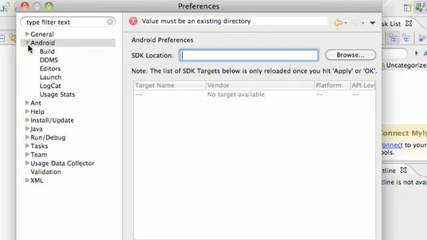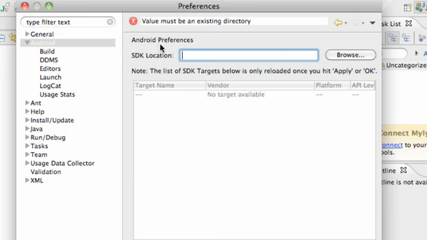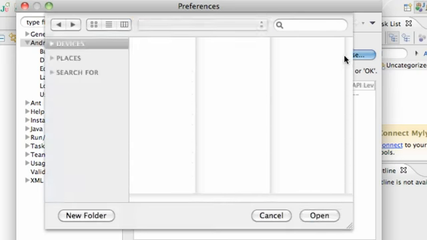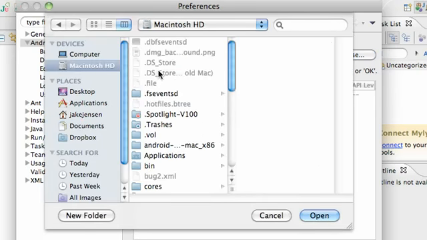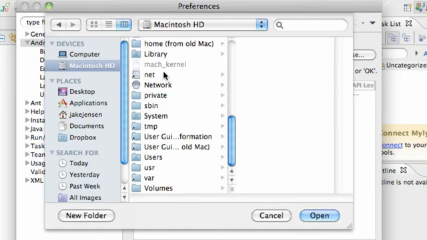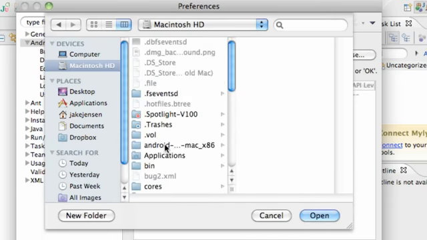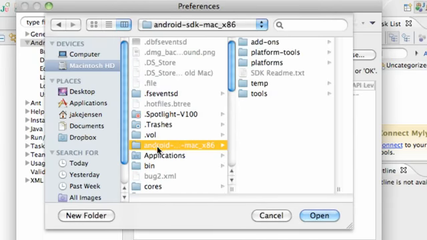Go into this Android tab, or just click on the Android, and all sorts of errors are coming up. And now what we want to do is locate the SDK folder that we set up. So we're going to hit browse, and again I told you guys to set it up in your hard drive so it's pretty easy to find. So just go to your C drive or your main hard drive and look for the Android SDK folder right here. Just click on this folder.